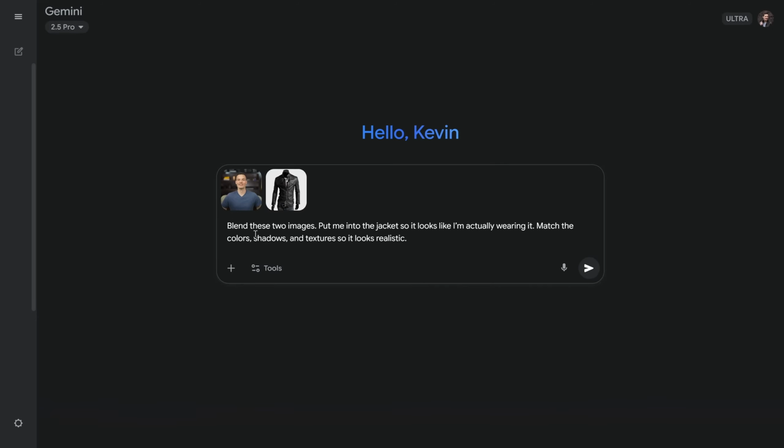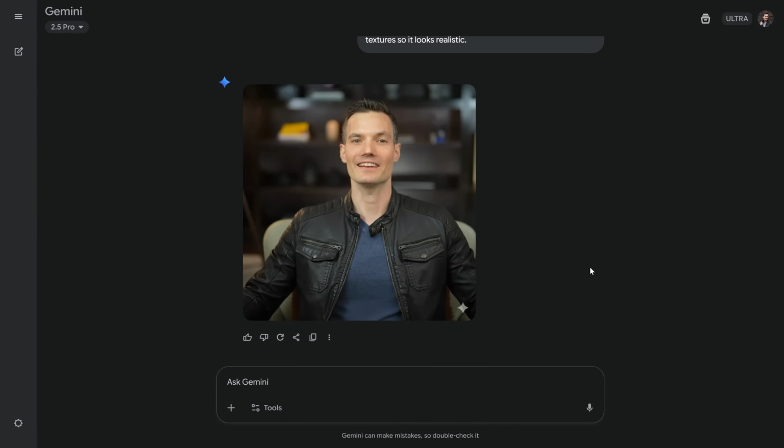So down below, I'll type in my prompt. Blend these 2 images. Put me into the jacket so it looks like I'm actually wearing it. Match the colors, shadows, and textures so it looks realistic. And then let's try it out. And just like that, we've elevated the style of this channel. That's pretty slick. But we don't have to stop there.